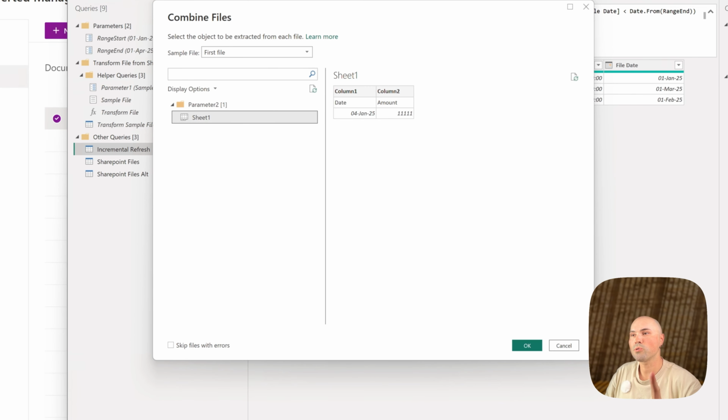Another thing to make sure is that in all of the files, the sheet that you will be extracting data from is named the same way. In my case, it's sheet 1, default naming in all of the files. In your case, it could be something else. Just make sure it's the same. You will save yourself some troubles.